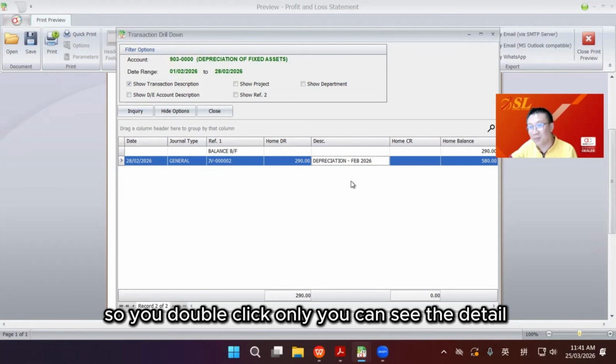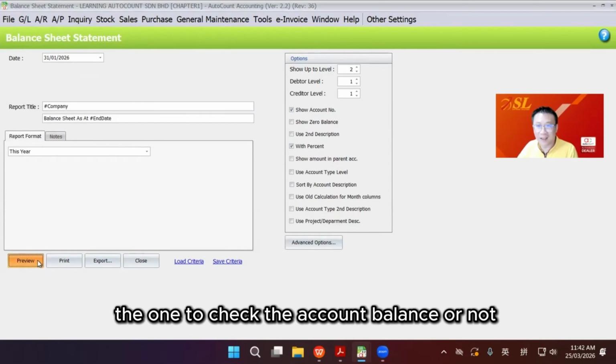So I think that's all. The rest you can read yourself or test all these functions yourself. I just highlight the most important functions just now, and I move forward to the next report, called the balance sheet report. Still remember the balance sheet report, the one to check whether the account balances or not.